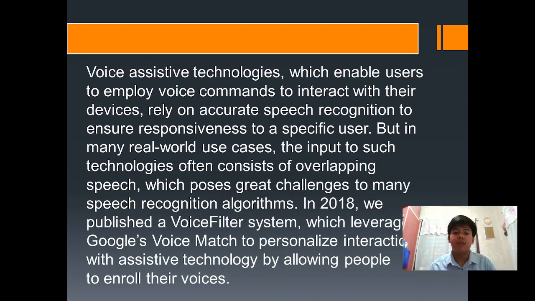Voice assistive technologies, which enable users to employ voice commands to interact with their devices, rely on accurate speech recognition to ensure responsiveness to a specific user. But in many real-world use cases, the input to such technologies often consists of overlapping speech, which poses great challenges to many speech recognition algorithms. In 2018, we published a VoiceFilter system which leverages Google's Voice Match to personalize interaction with assistive technology by allowing people to enroll their voices.